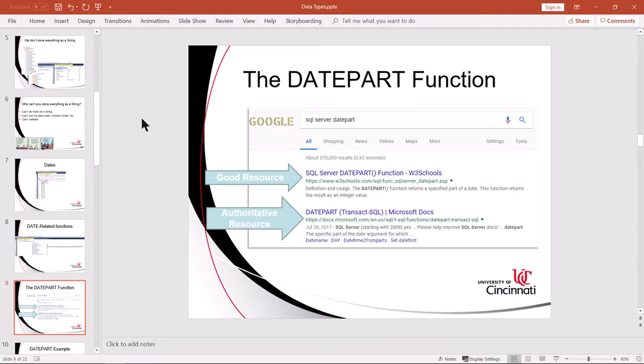You could also look in your book. You could also look in other books, but if you need a quick example or you need an overview of how the function works and all the different arguments that can be passed in, these are both good places to start.